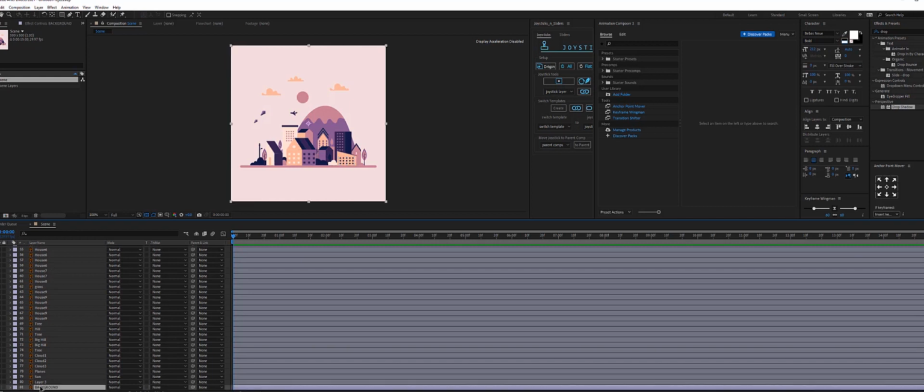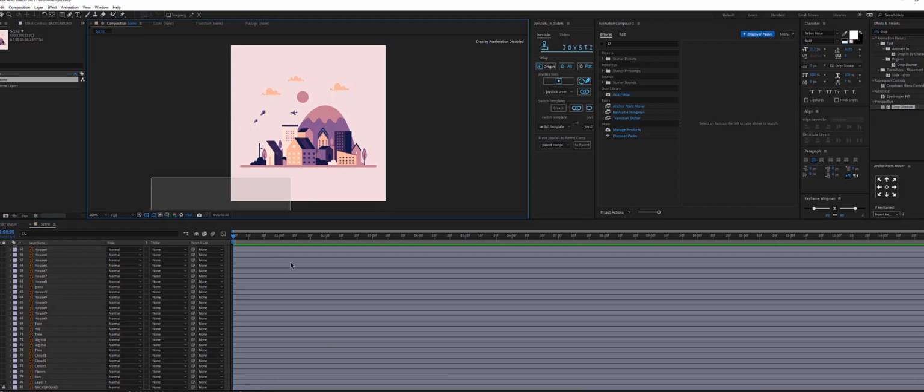Beautiful. So the first thing that I'm going to do is make sure there are no empty layers. So the way I do that is by clicking on the background, then locking this layer so I can't select it, and then click on the bottom left corner.